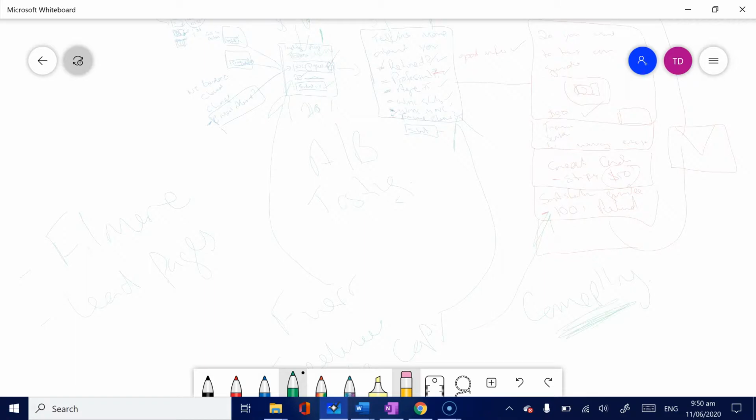We don't have to know all of the content. Once we've got it, we've just got to learn how to create these different pages in Leadpages.